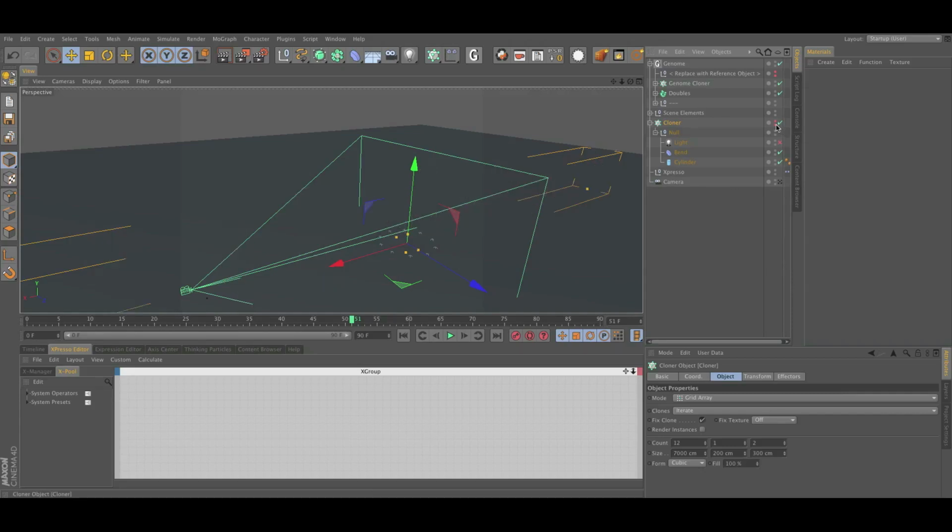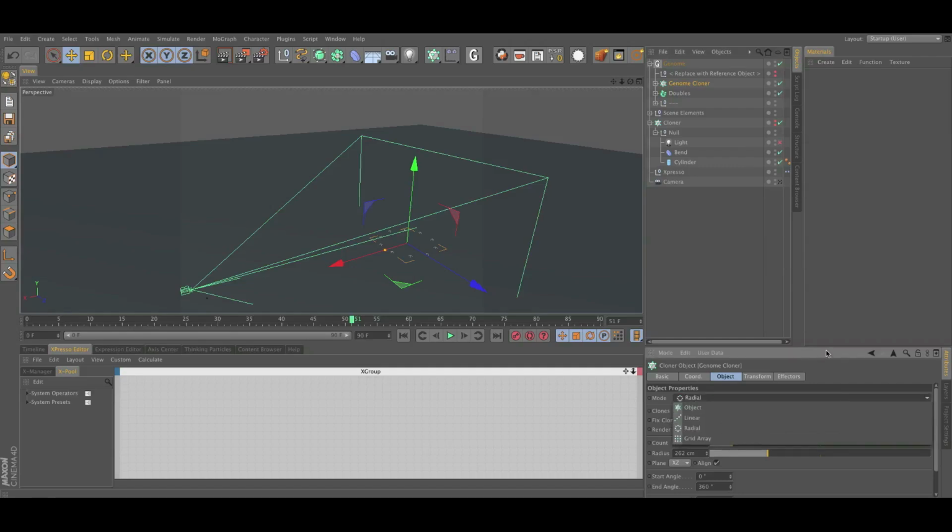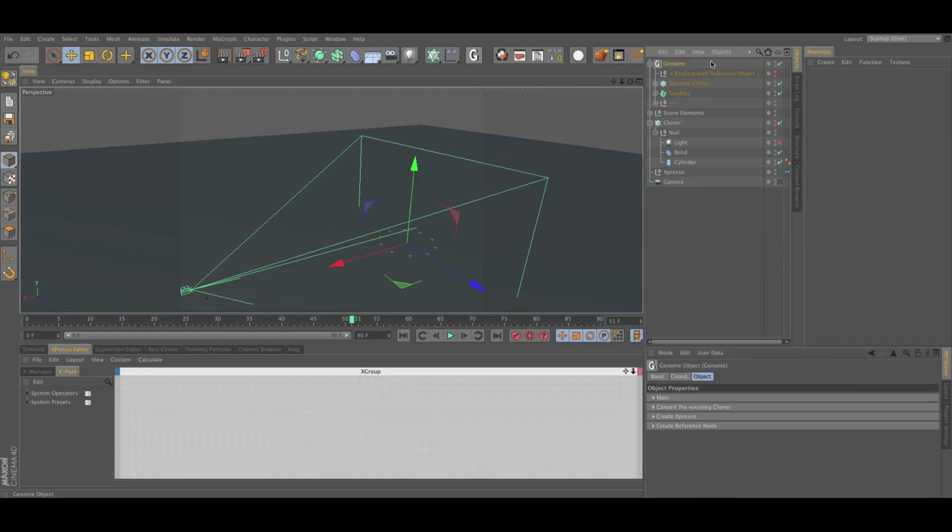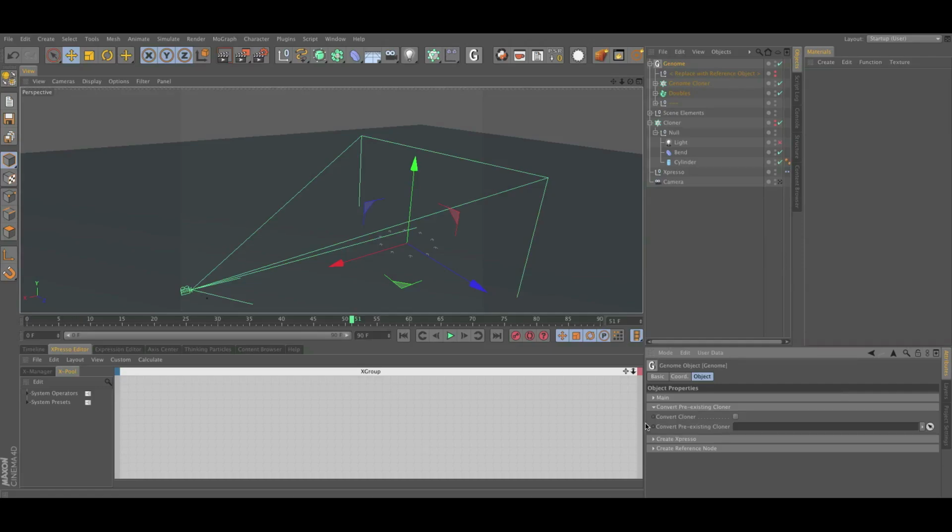had to go through again and click on our Genome cloner and then try to go to grid array and try to set up everything exactly like we had it. So what we can do is go into Genome and use some built-in functions to import our old cloner and use it as our new cloner. So we can go into our Genome header and go into the setting Convert Pre-Existing Cloner. I'm going to twirl that down, and we can see we have a spot where we can drop in our old cloner, just like that.